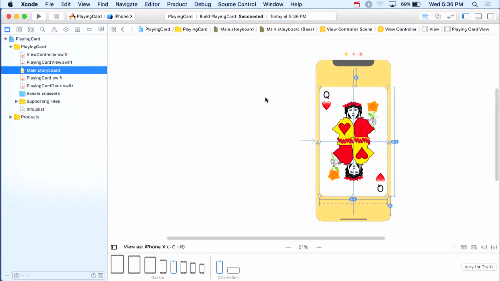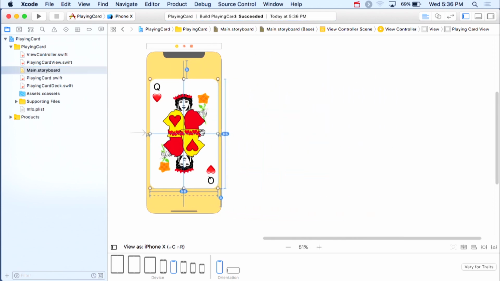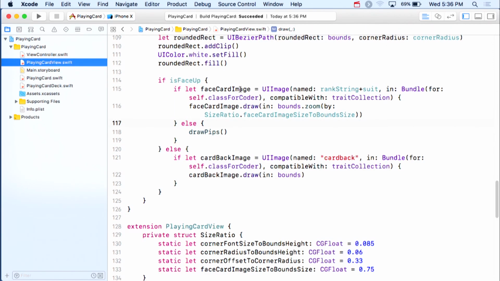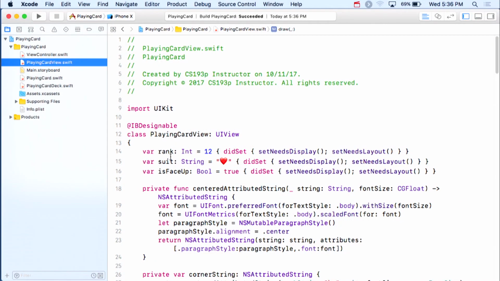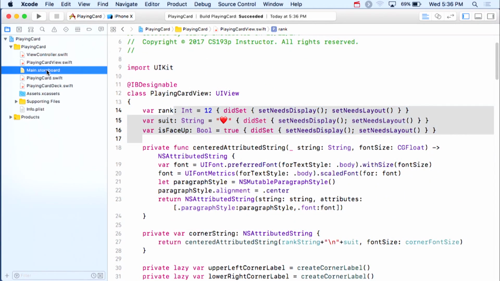So now if we go to Interface Builder, all right, it's showing the image. But this is only half the battle, because if I want to look through all my cards and make sure they're working, I still have to go back here and change these ranks and suits and then go back and see it again.